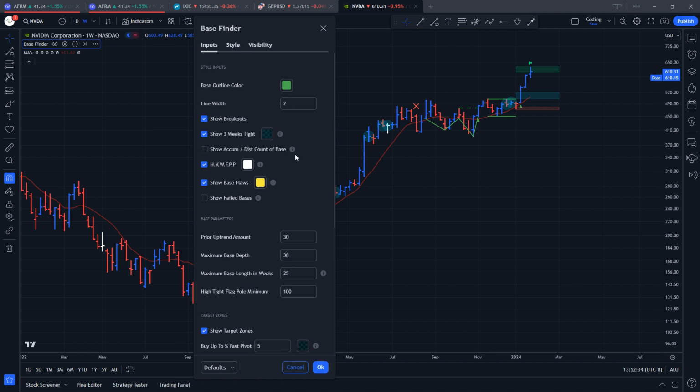Next, we have this show accumulation distribution count of the base. If I turn that on, when I hover over a basing pattern, you can see on the bottom under the stage, it says A1, D1, and N1. That means there's 1 accumulation week in that base, 1 distribution week, and then 9 neutral weeks. So you can turn that on or off, and you can do that for all of the bases. You'll see it when you hover over in their labels.